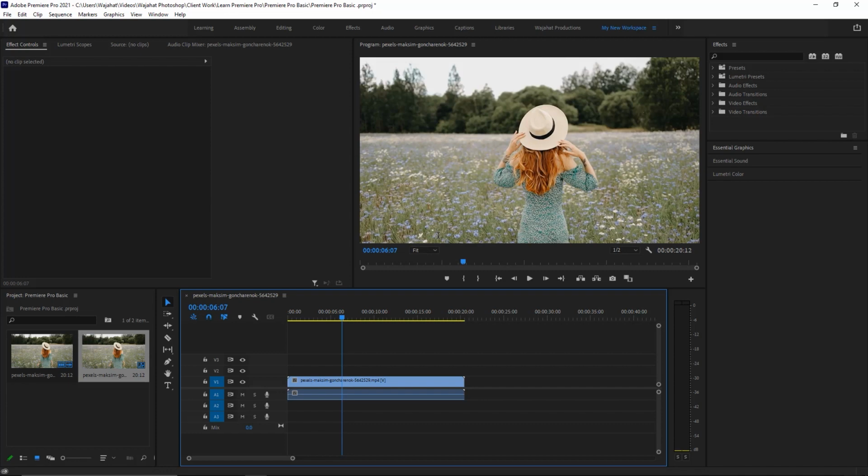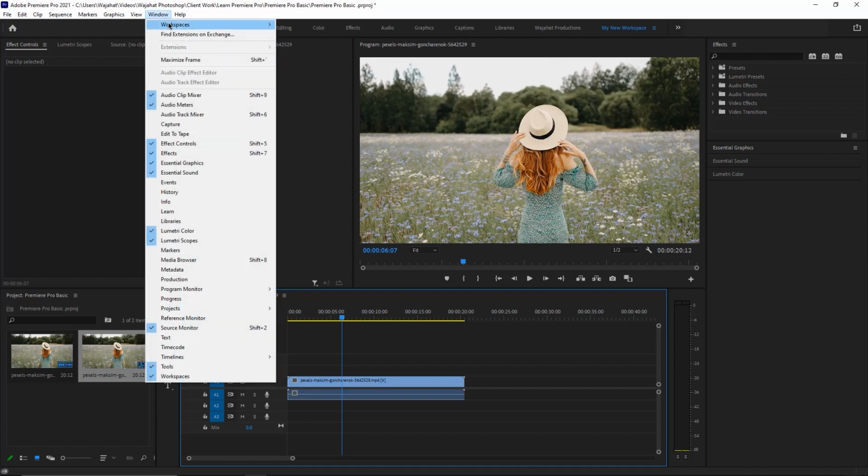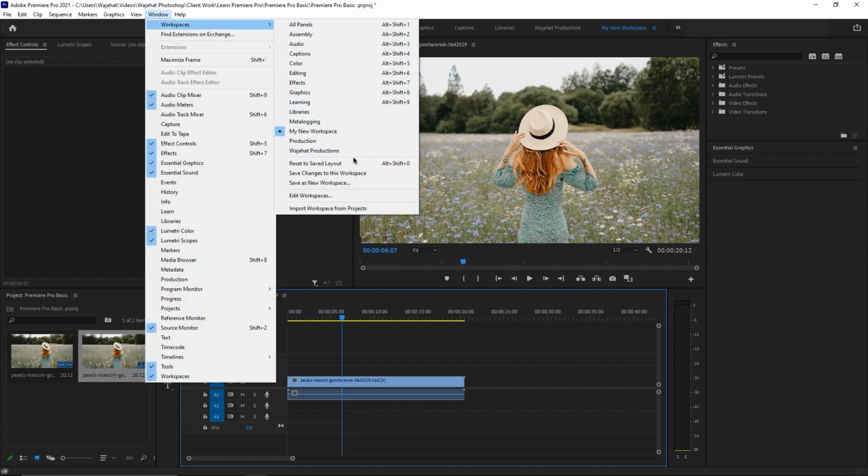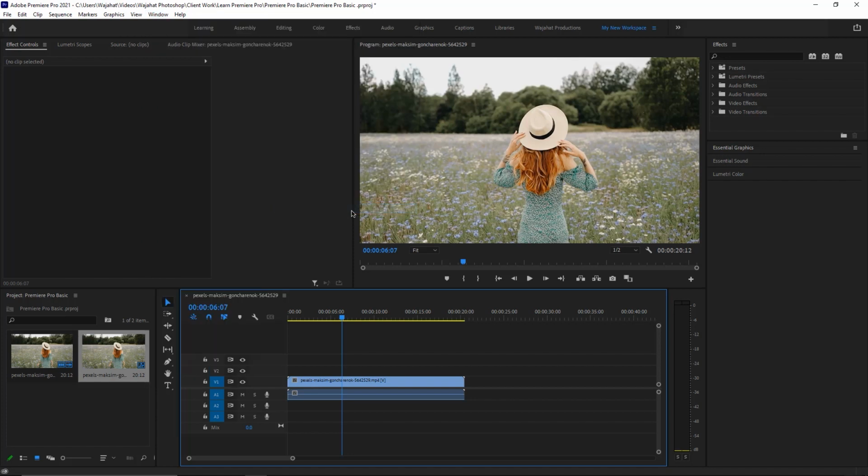Now next time whenever you launch Premiere Pro, make sure you go to Window and then select this imported workspace from the projects. When you do that, whenever you create a new project, it will automatically open the previous workspace, the one that you created. Now that's all about the workspace. I hope you get and understand what a workspace actually is, why we use it, and how to create one for yourself.